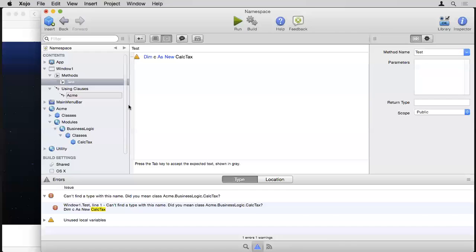It knows about Acme, as we gave it access to the Acme namespace. And Acme does include the business logic namespace, but we didn't specifically include the business logic namespace. So right now, we can't just refer to this as CalcTax. What we could refer to it as is the full name. So we could do it like that.